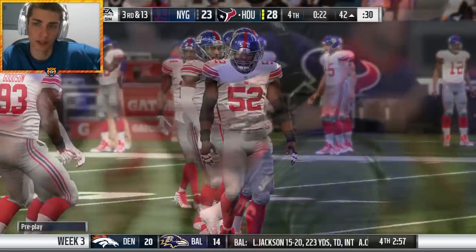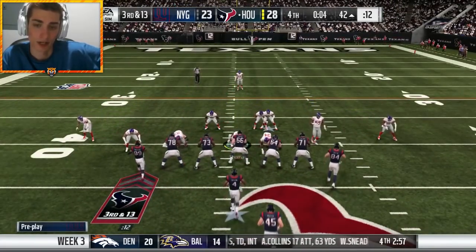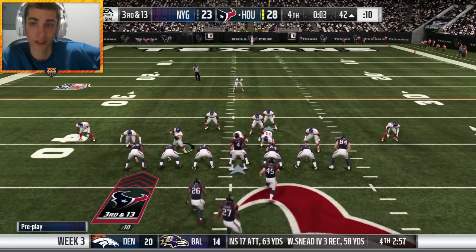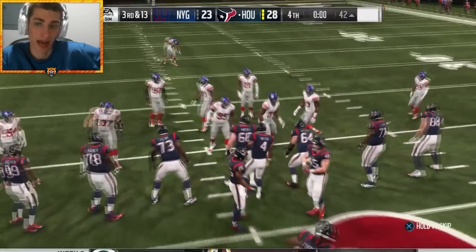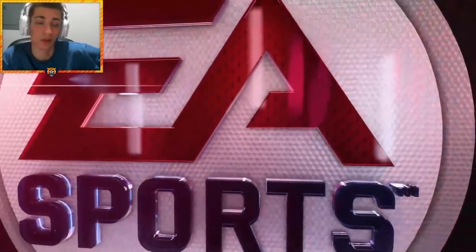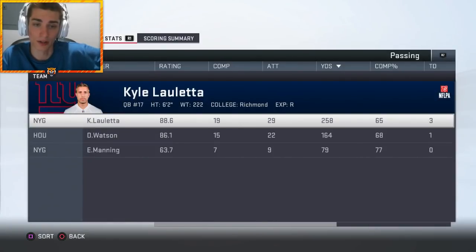The Texans have a great defensive line. You look at Jadeveon Clowney on the edge. J.J. Watt. Whitney Mercilus is solid. D.J. Reader solid. Christian Covington is at least average, maybe slightly below average. They've got a good defensive line. Their linebacking corps is pretty solid.